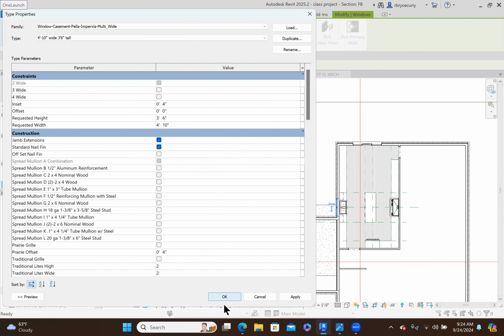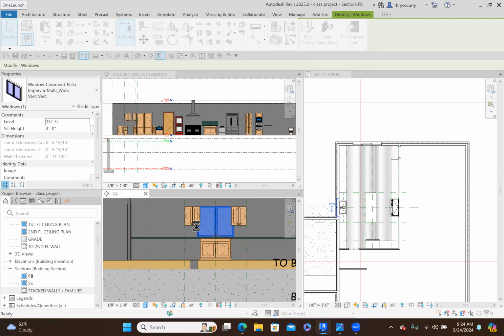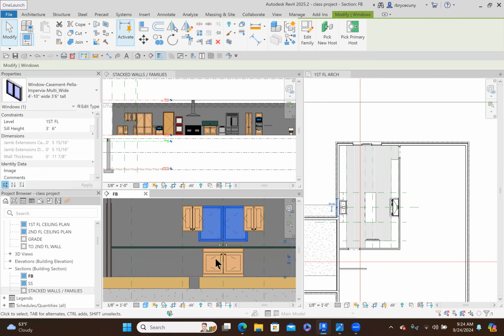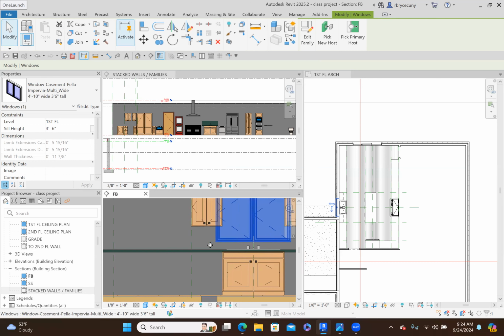Now let's take a look and see what happens here. That window should pop up. And it didn't, it popped down. So I'm going to change the properties of this window to say that the sill height is 3'6". There we go. So now I have my new window. It's a little bit off of the countertop, so I can put a backsplash there if I choose to.